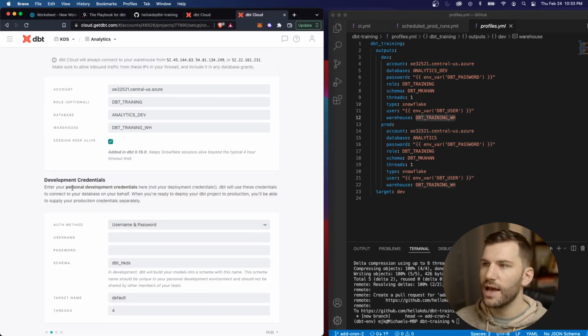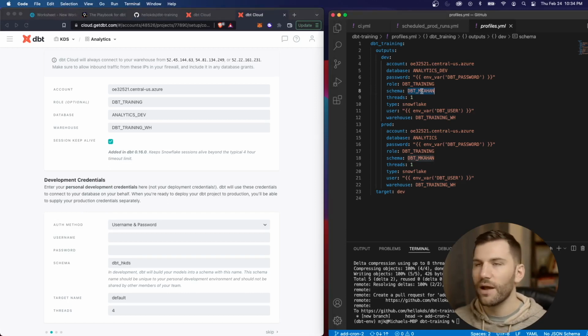And then next we have a development credentials section. What this is saying is this is your personal development credentials. You can think of this as the dev environment. That's why we often have our own schema. And remember how dbt will deploy it with that custom schema by default with the prefix of your schema underscore and all that. So that's what they're alluding to here.